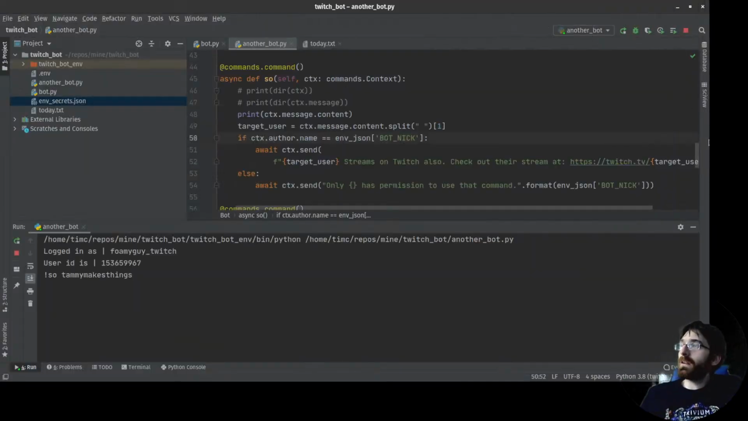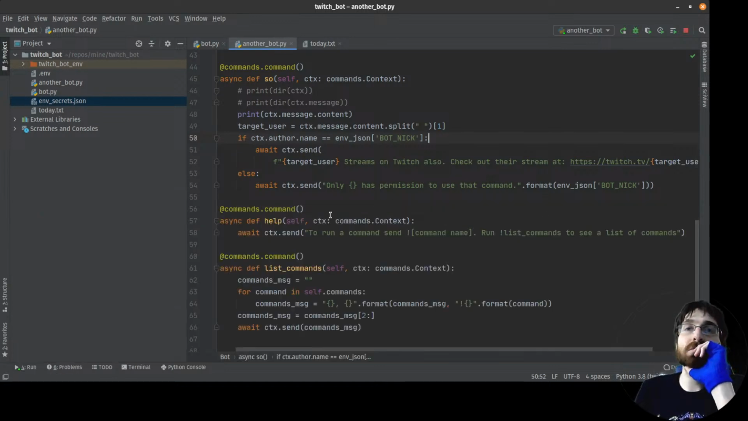Alright, so we got the shout out. We got help, we got list commands, we got today. It's a pretty good set to start with. Anything else we absolutely want?